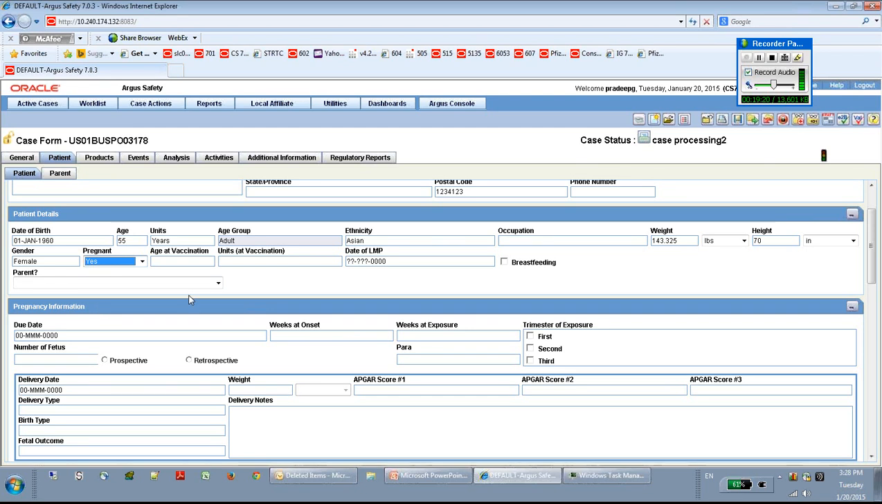Okay. So, LMP. Let me enter 01 01 2014... date of LMP is 1st of September 2014, and I tab out. The moment I tab out, you see the due date gets auto-populated. The week at onset gets auto-populated with 17 weeks. This is 1st September minus the initial receive date. The initial receive date is 1st of January 2015. It comes to around 17 weeks.